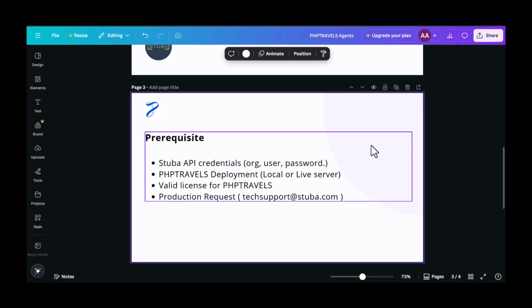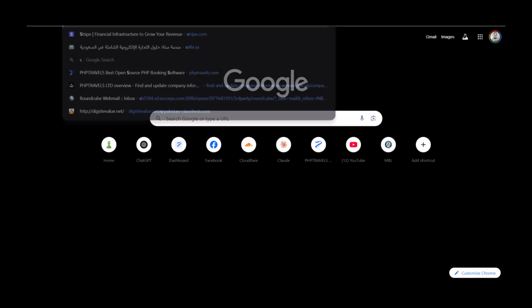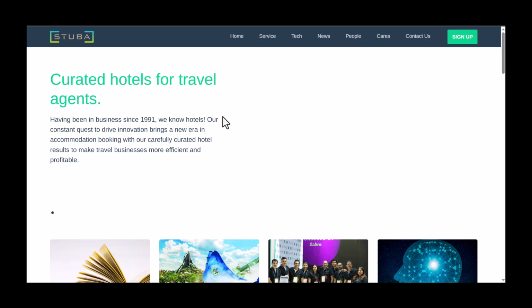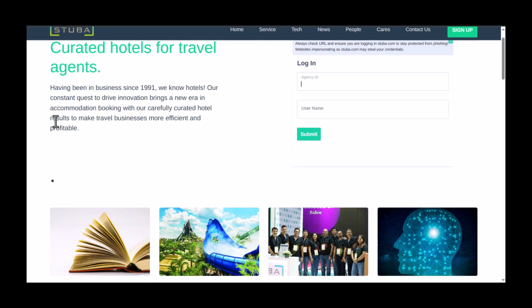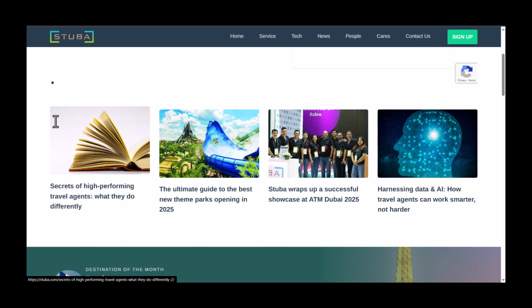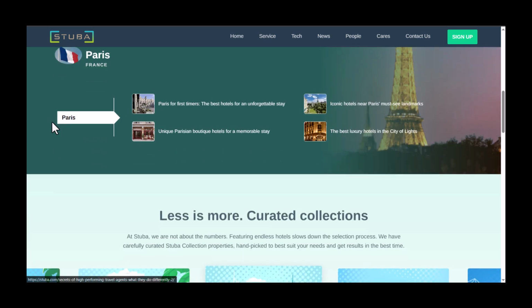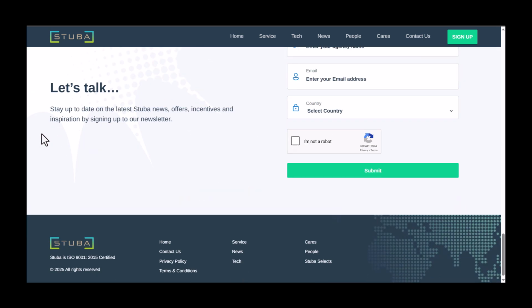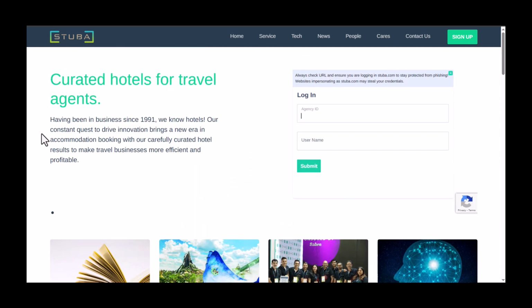So right now, let's go to the Stuba website. This is the website of Stuba. You can explore the website and know more about them: how they work, what kind of inventory they have, and what their supported time zone is. Once you see it's suitable for your business and you want to work with Stuba, you can just click on sign up.